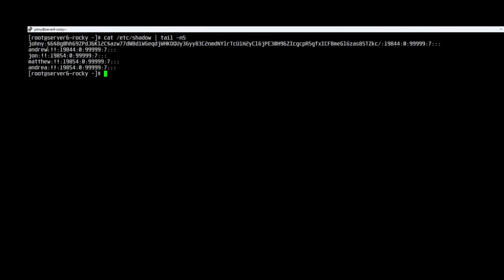And we see that for Andrew, for John, for Matthew and for Andrea, we have 2 exclamation marks. And basically this means that a password has not been set for these accounts. They are created, but the password was not set, therefore they cannot log in.